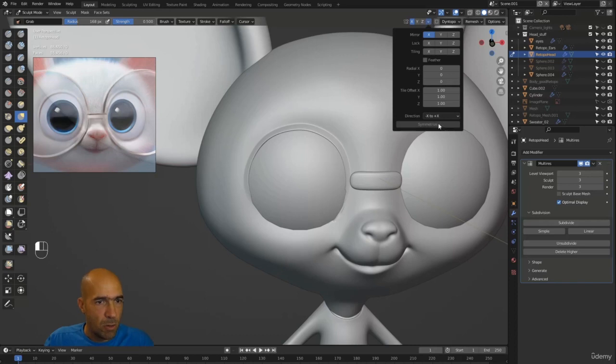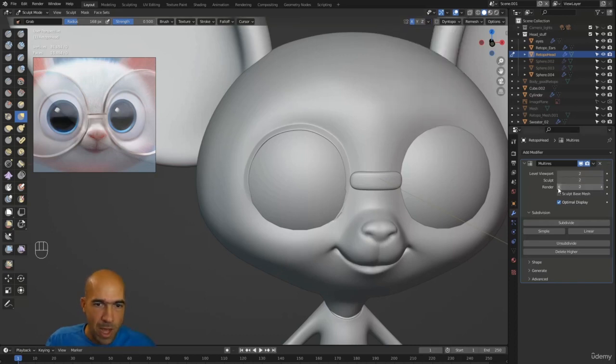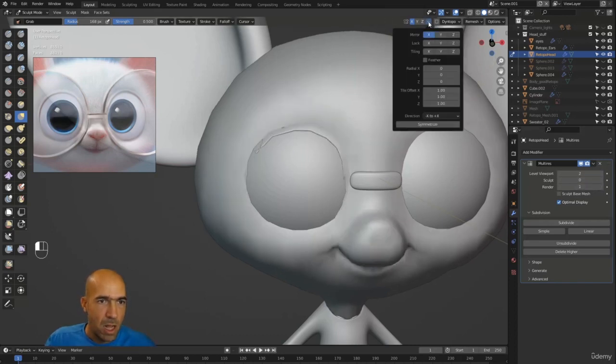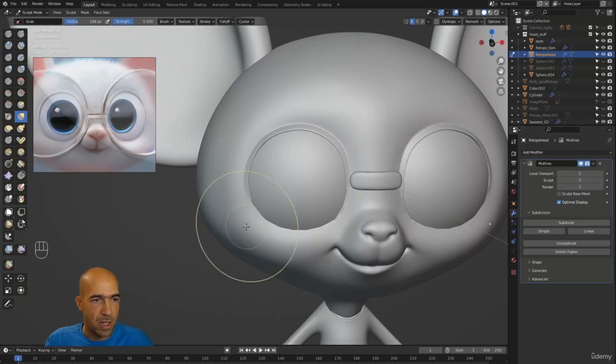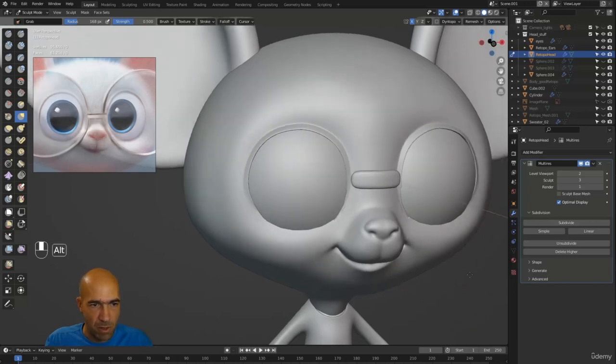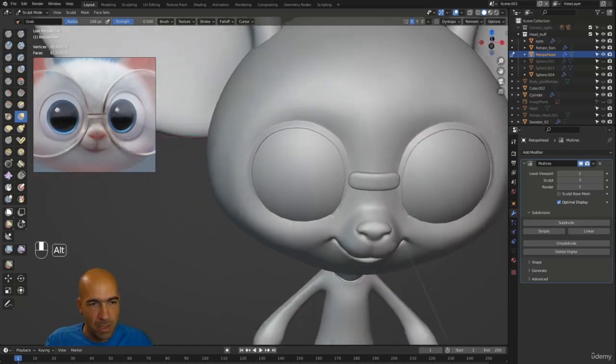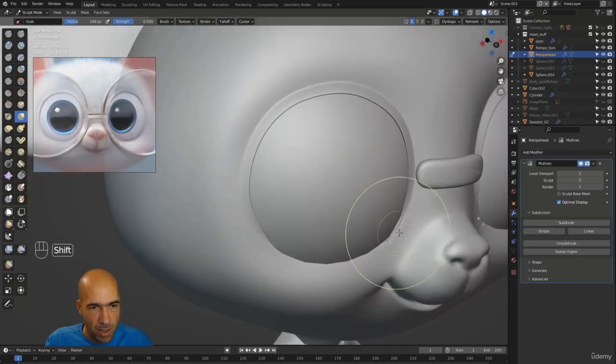Let's try to symmetrize, we cannot. So we'll go down subdivisions, symmetrize. Now we have it in both sides, and we can go up the subdivisions again. Yes, so we have to go down to this subdivision and then symmetrize, because it was not symmetrical, of course. But it's not a problem at all. Here I can smooth. Here also I can smooth, by the way. And I can try to inflate that with the inflate brush. Oh yes, the inflate brush is kind of working.